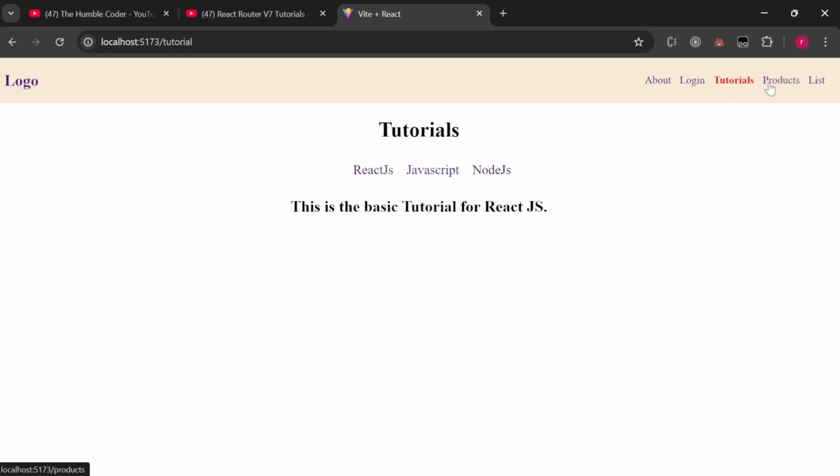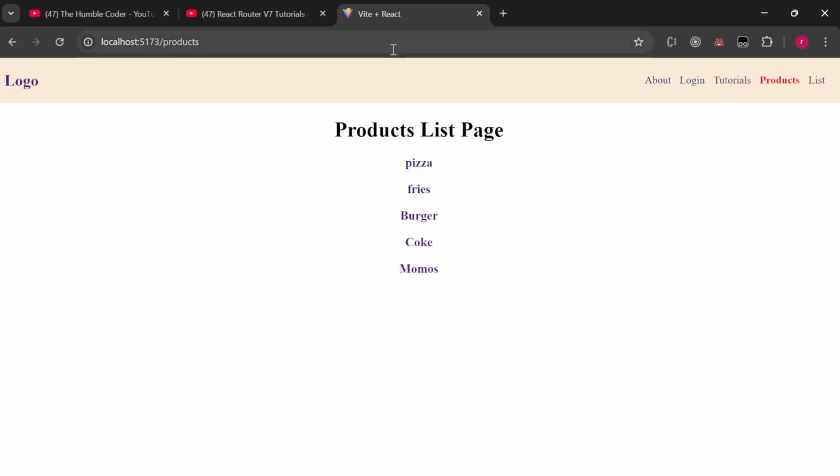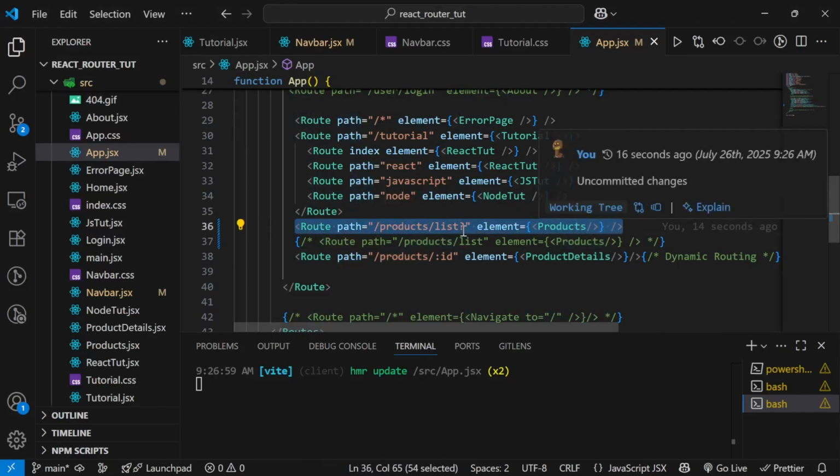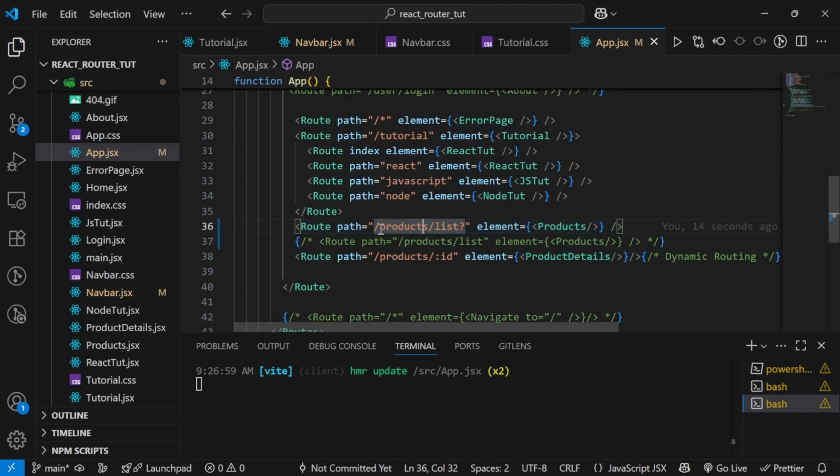First of all, I am on the tutorials page, then I go to the products page. The products page is working fine, and when I click on list, that is also working fine. So this is what an optional segment is, and here we are using this optional segment with our static segment. Why static segment? This type of path is called a static segment, whereas paths where we have a dynamic ID or something which is dynamic, we call a dynamic segment.